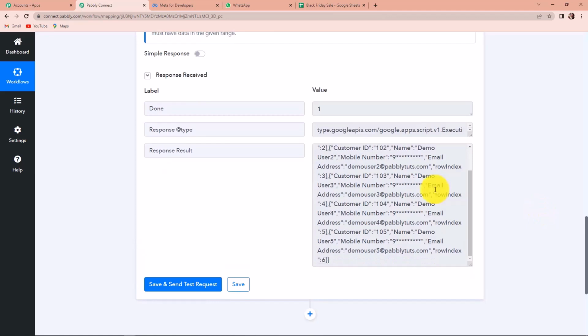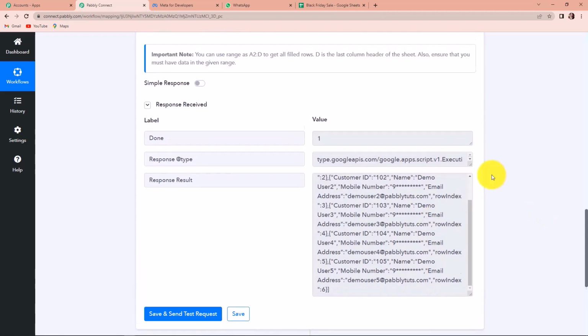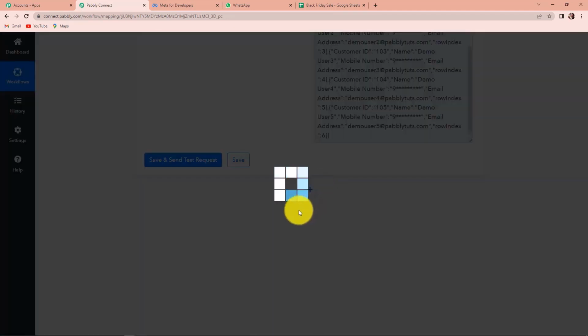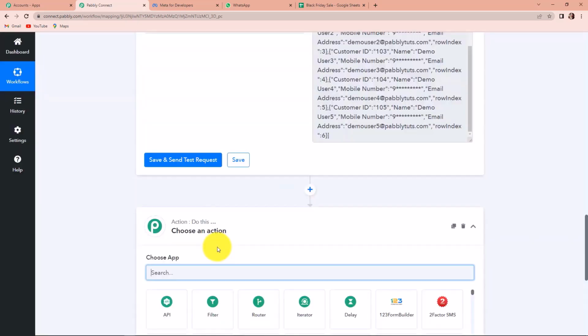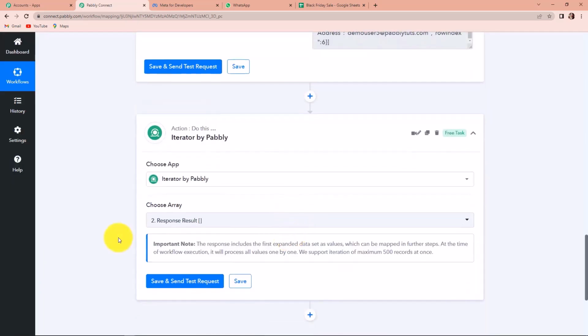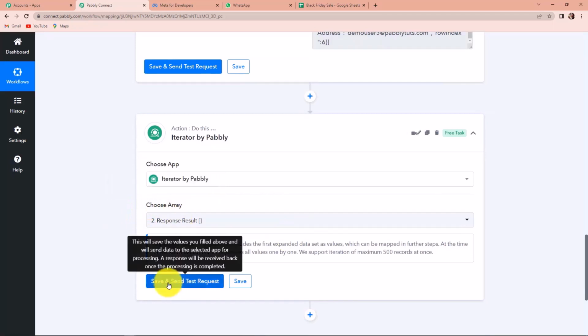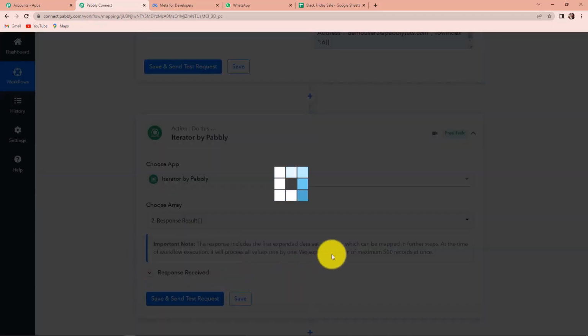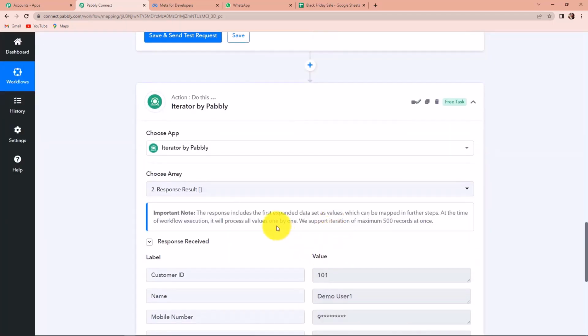And now I'm going to segregate this with the help of another feature by Pabbly, which is an iterator. So let's look for this. Here it is. And I have chosen the array. I'm going to click on save and send test request. So basically what does it do? It actually segregates my data row wise.